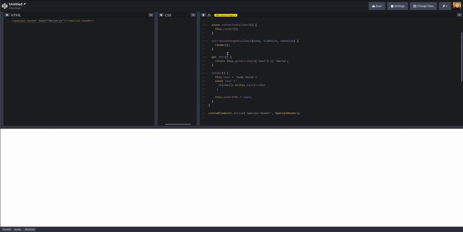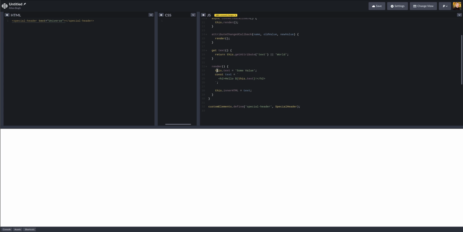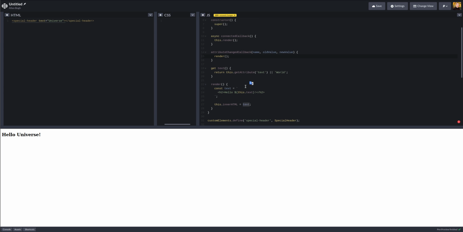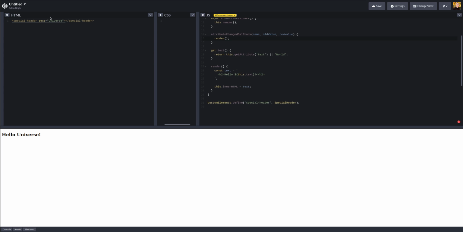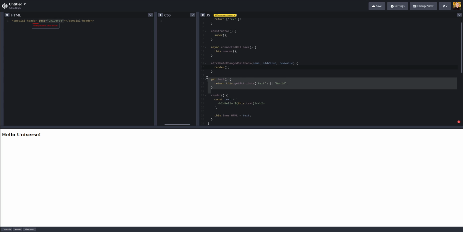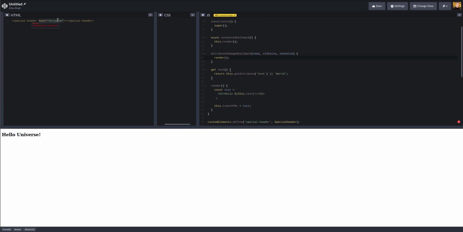So if I did this right, we should see this.innerHTML equals text, and there we go. So there we've input our text to universe. We have our getter returning that property. If we didn't put anything in here, then it should say world, and you can see how that works. So I want to set that back to universe, and now let's do something a little bit tricky.